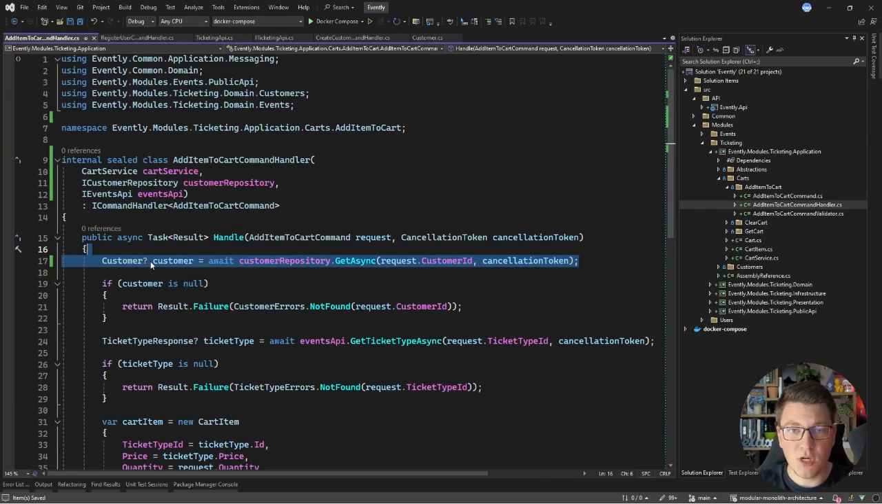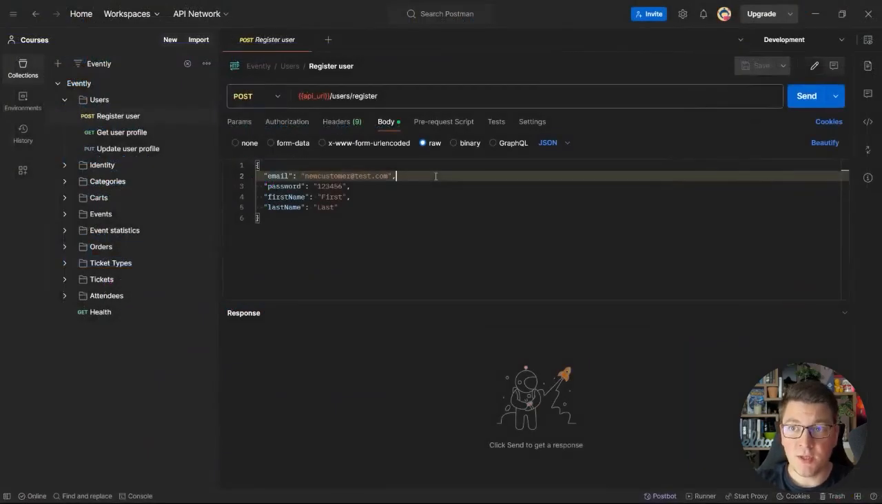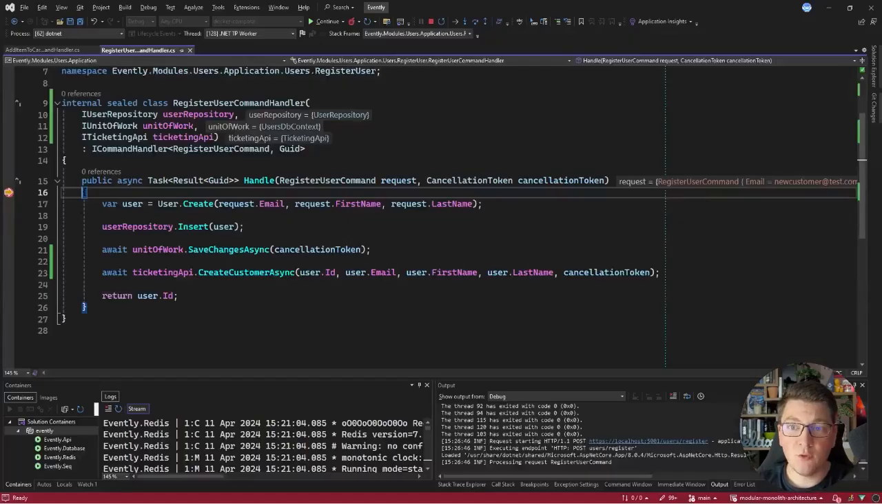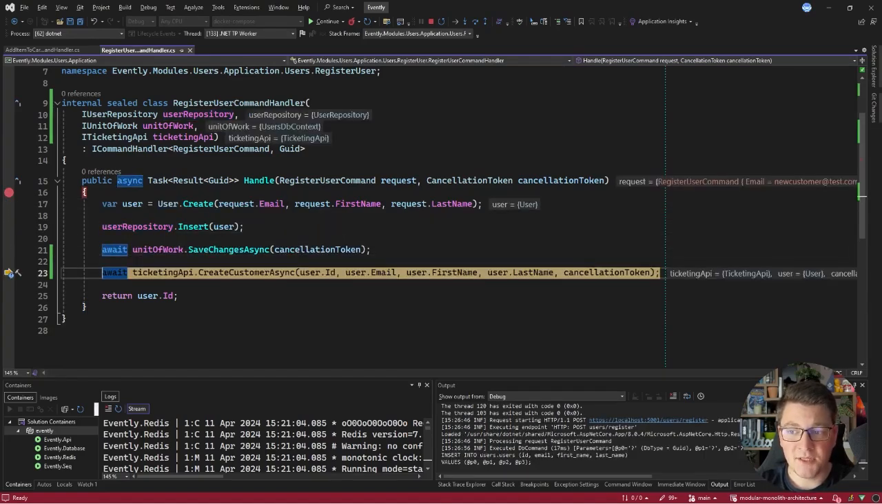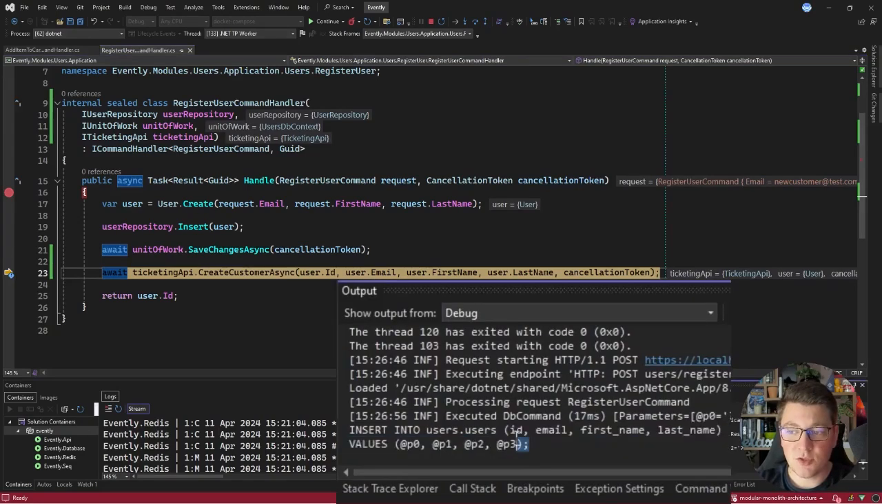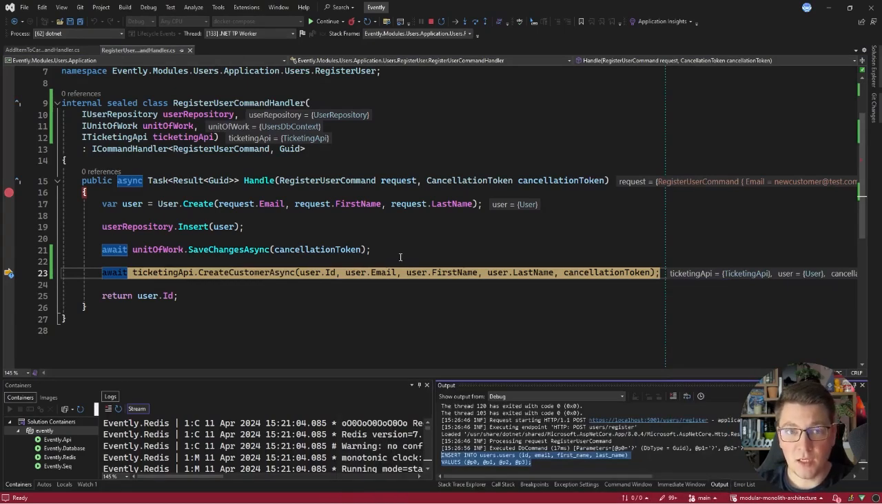And let me show you how all of this works. I'm going to send a post request to register a new user inside of our system. So if I hit send, we're going to land on the breakpoint in the users module in the register user command handler. So let's go step by step through the command handler. And at this point, we have inserted the customer into the database. You can also see the SQL query in the output window that was written by EF Core. And at this point, if I take a look at the database, I would see the user inside.